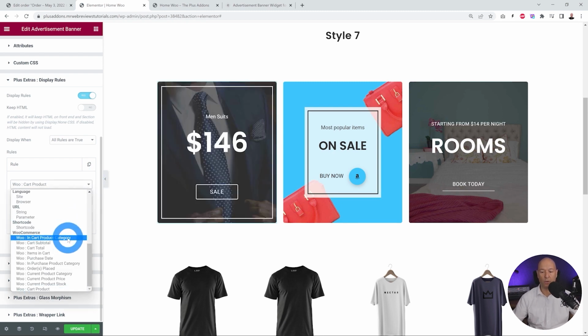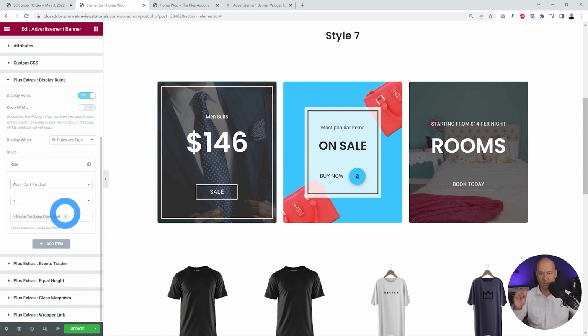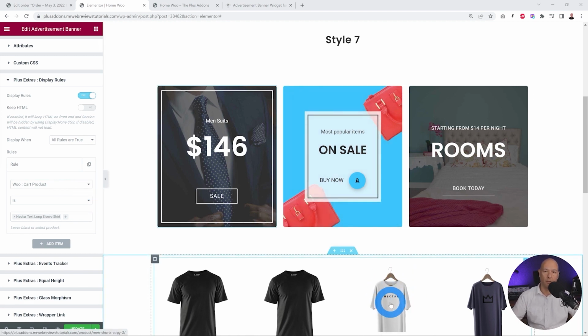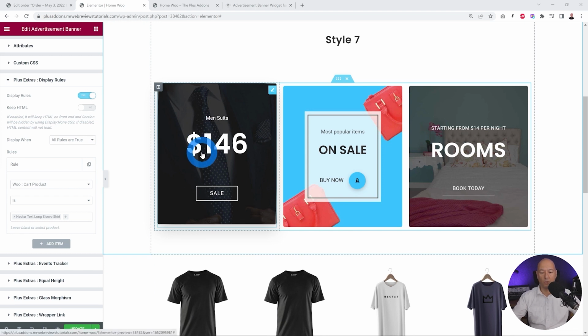You have in-cart product category. So this is for the whole category. This one is for a specific product. So this could be a specific combination of items. You know, you could say, for instance, if you purchase this one, this jeans would work perfectly with it, or this hat or something like this. And then you can select which item you want to display, okay?